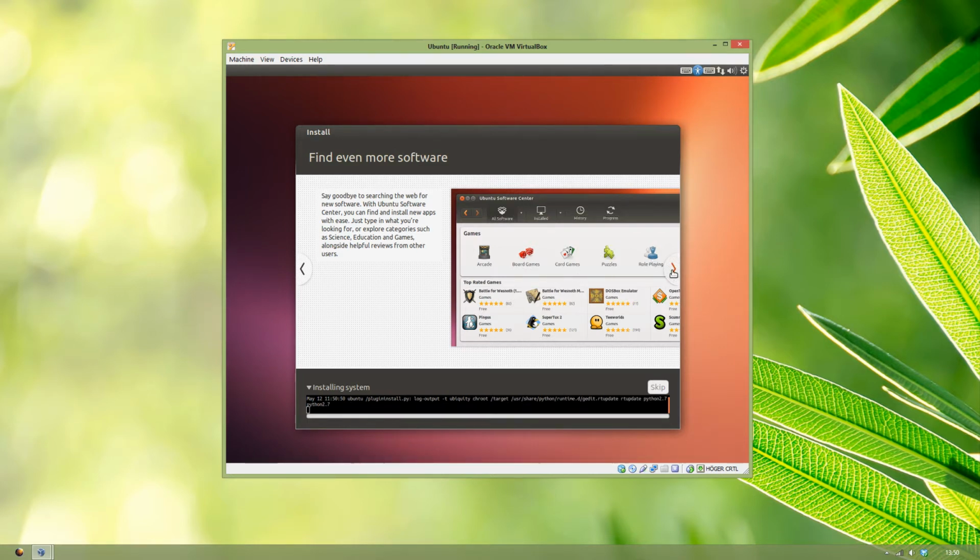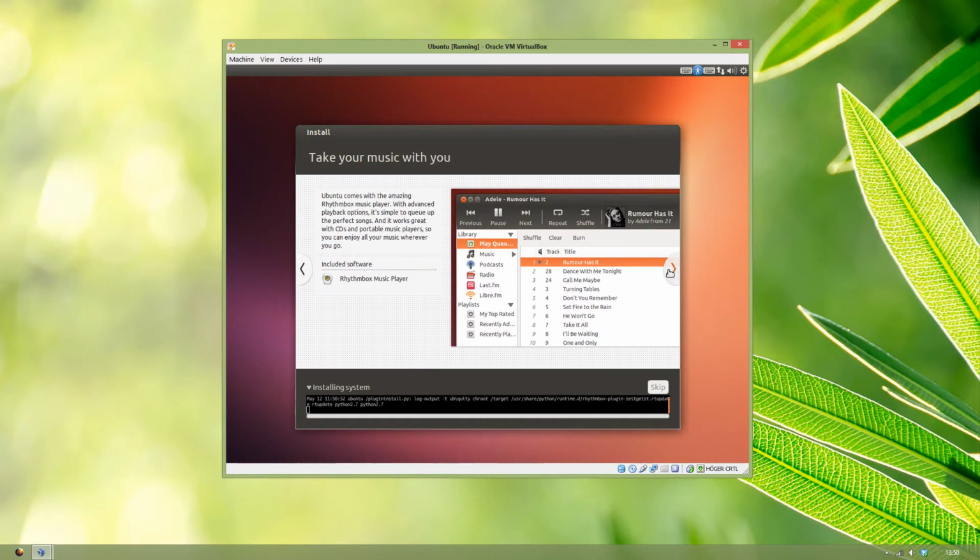So yeah, the Ubuntu Software Center. That's been in a couple other distros.